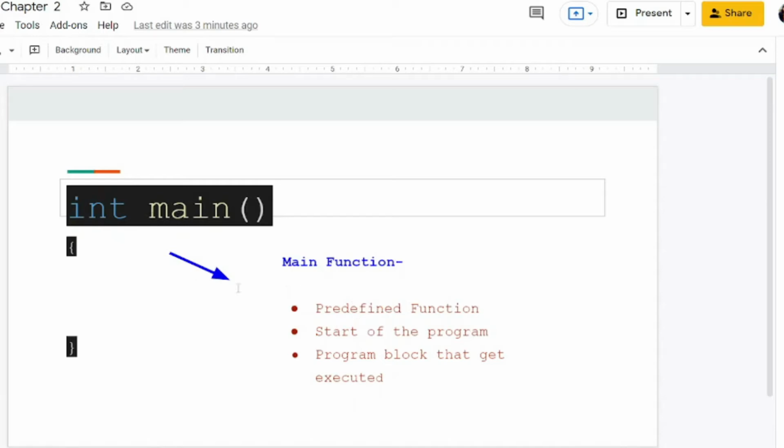So this is the most important function, and for every C program you have to include the main function inside your program. This is a predefined function, but further in the series, I will show you how to write your own functions and how to execute them.